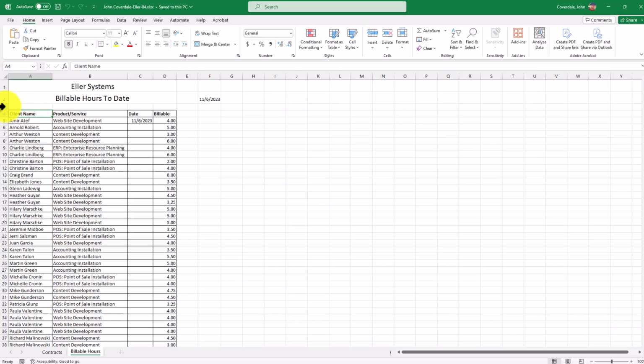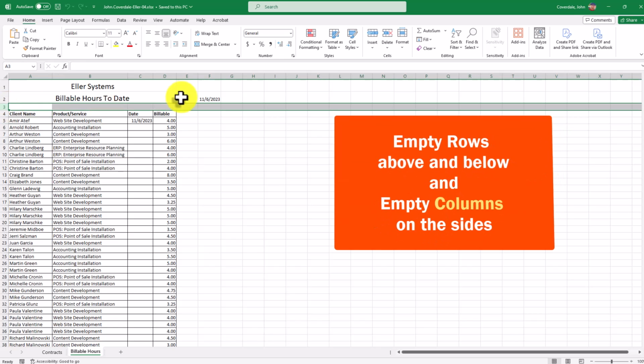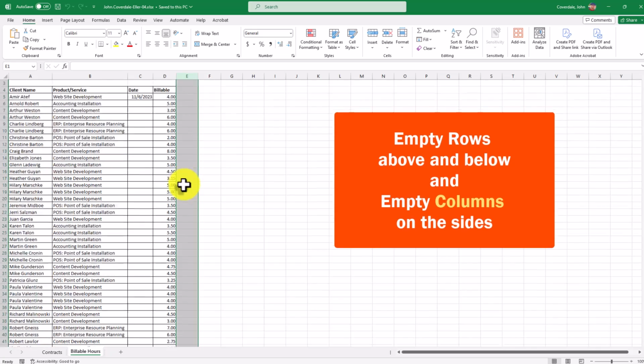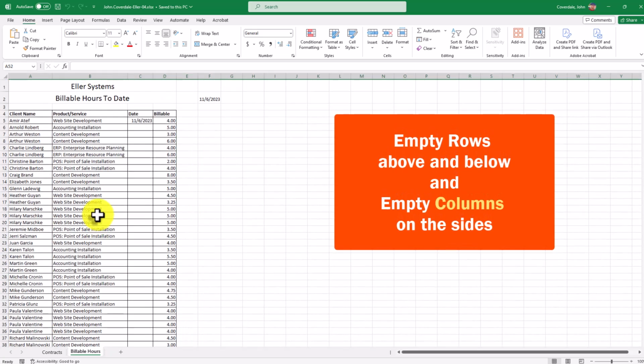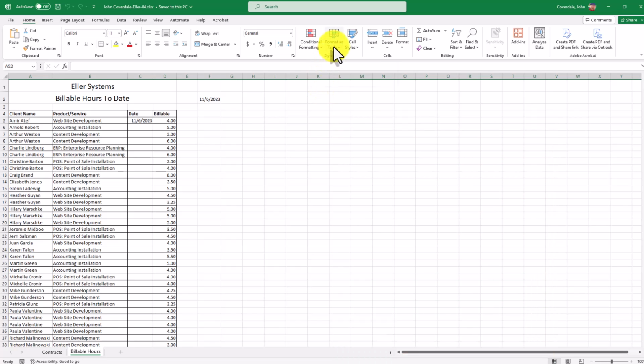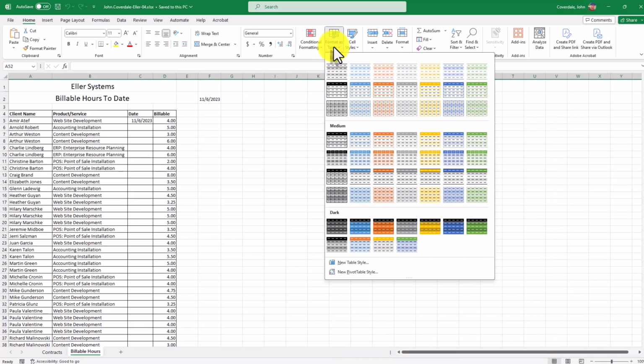The other thing that they've done, which is a good thing in this case, is they've left a blank row at the top and a blank row on the side and a blank row at the bottom. And so that means in the next step, when we convert this to a table using the Format as Table command, Excel is going to be able to find the edges of the table.